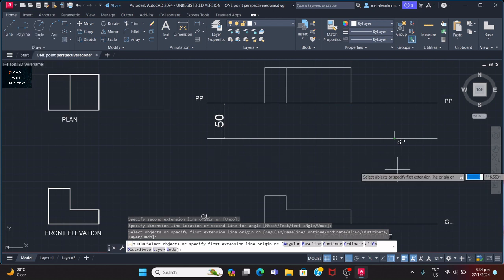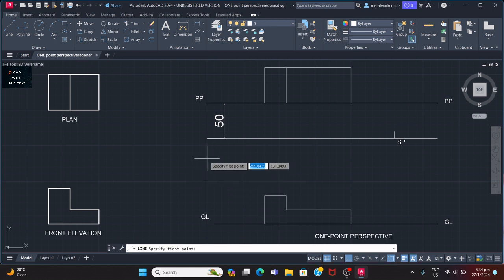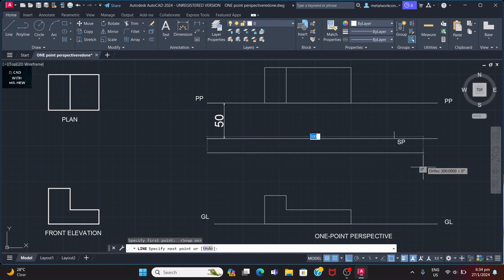The next thing we want to do now is establish our horizon line, which would represent our horizon plane. So the first step is to draw a horizontal line anywhere.